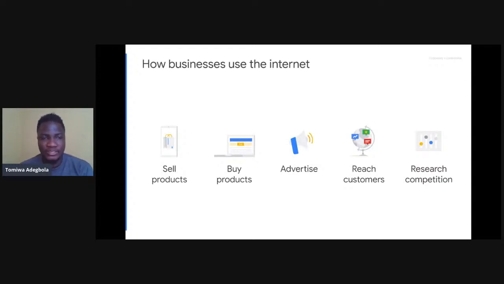So can I ask a quick question? Where do you think you can do all of these things online? Like for each category, where do you think you can sell products online? Where do you think you can buy products online? Where do you think you can advertise online? Where do you think you can reach new customers online? And where can you get insights or information about your competitors online? You can use the comment chat again to talk back to me.